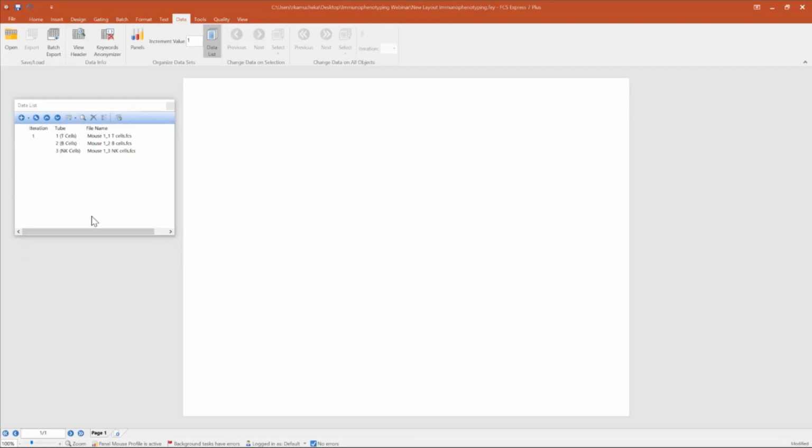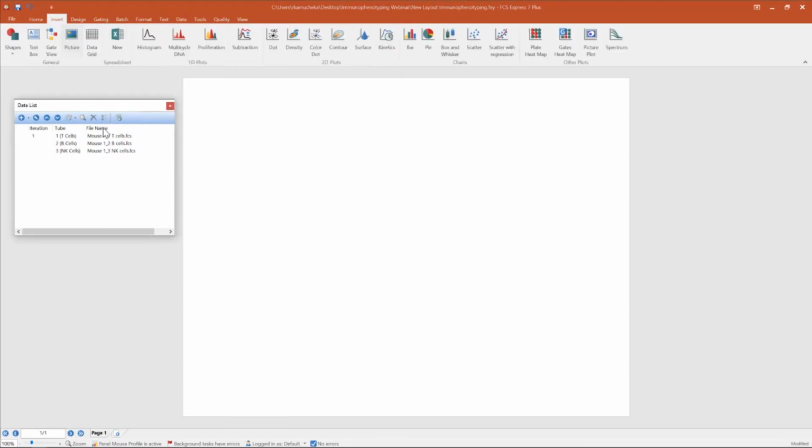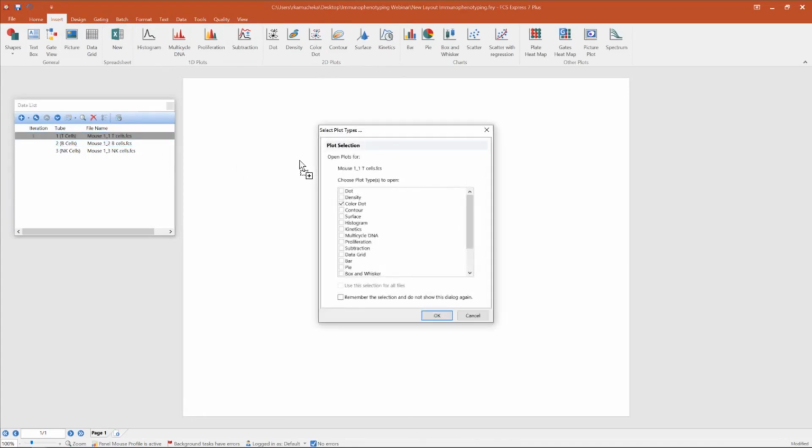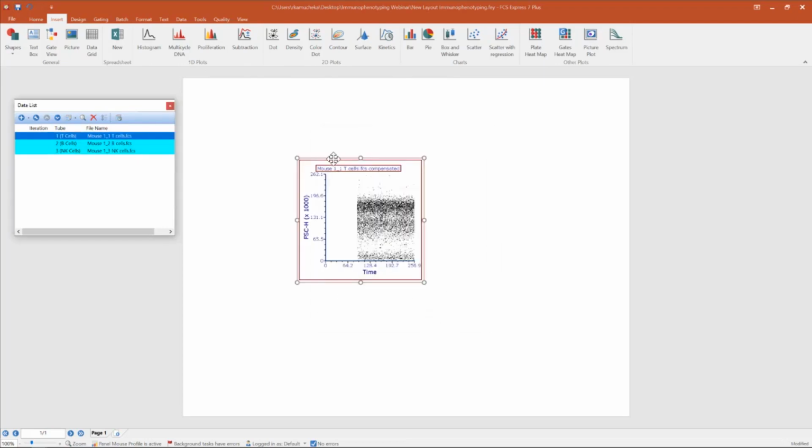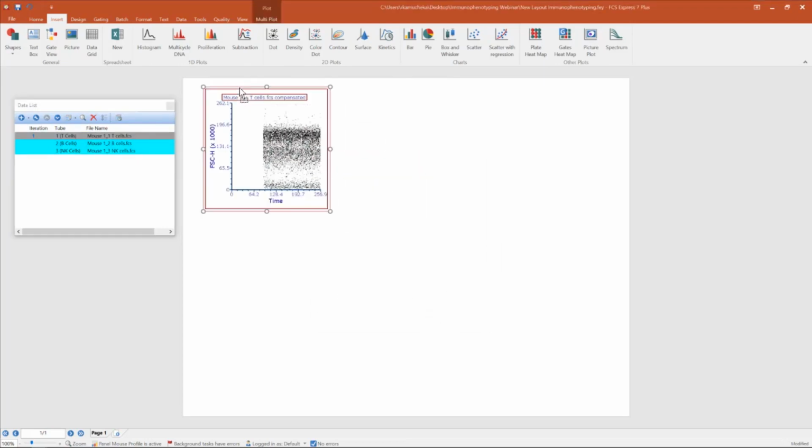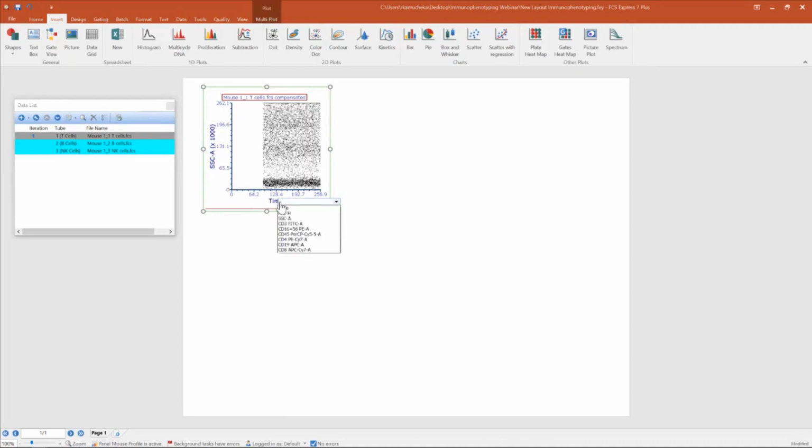So let's get started introducing some plots. We can use the insert tube here, or we can drag and drop directly from the data list. When we drag and drop, we can also select the plot types that are seen above in our plot selection window. Let's go ahead and start with a color dot plot. When we introduce a new plot, the default axes are listed. This is an easy change. Simply click on the axes and use the drop-down menu to select the axes that you're choosing.